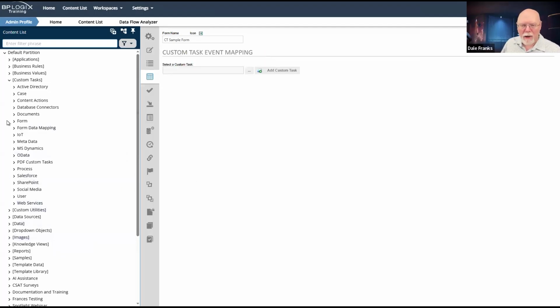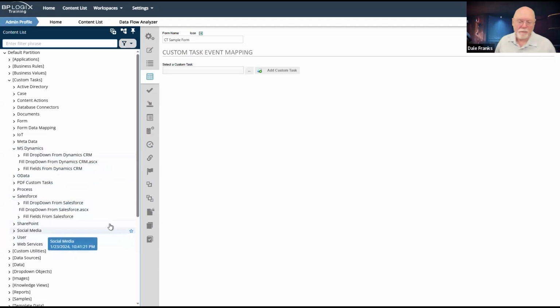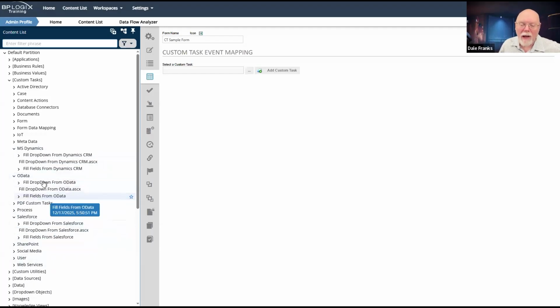Now, there are some custom tasks that you are not going to be able to use. In fact, there are two that actually show up as standard that you can never use right out of the box. One is the MS Dynamics custom tasks, and the other are the Salesforce custom tasks. Oh, there is a third group, the OData custom tasks.